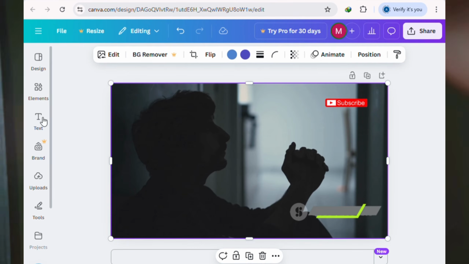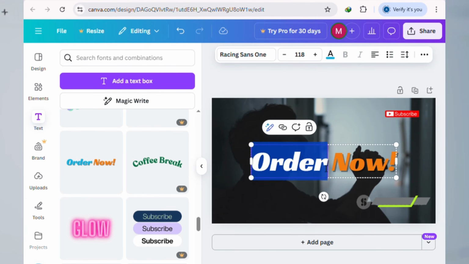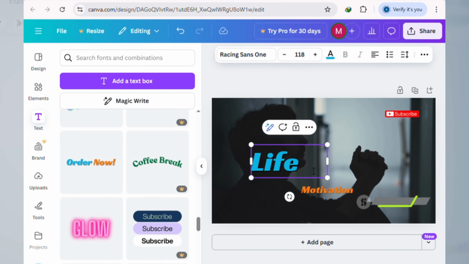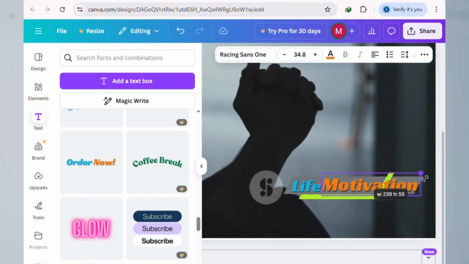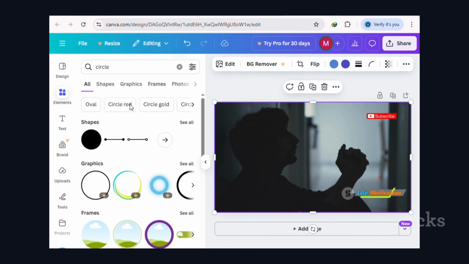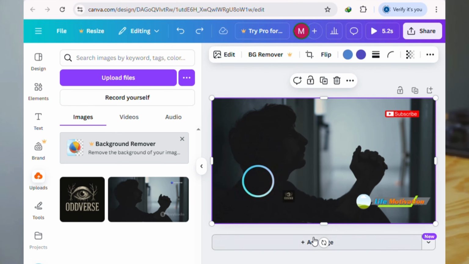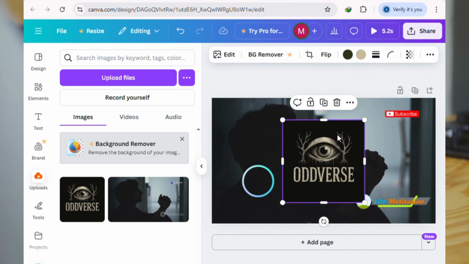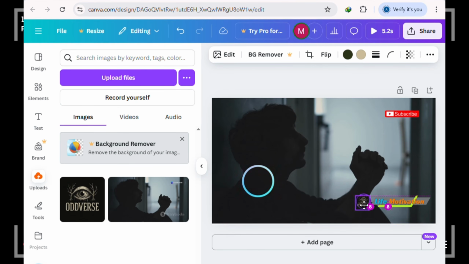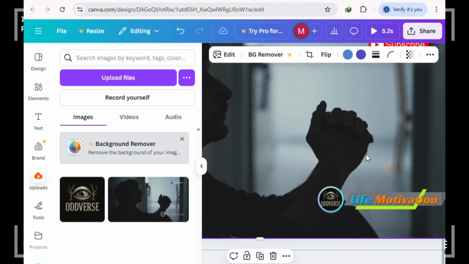After that, go to the Text tab and choose any pre-made style. I'll go with this one. Change the text to your channel name, adjust the size and position, and layer it on top of the name tag. Next, go to the Elements tab and search for circle. Choose a frame and any circle graphic you like from the results. Then, upload your channel logo, drag it into the frame and adjust the size and position. Place the circle directly over your channel. Now it looks like a clean branding element.